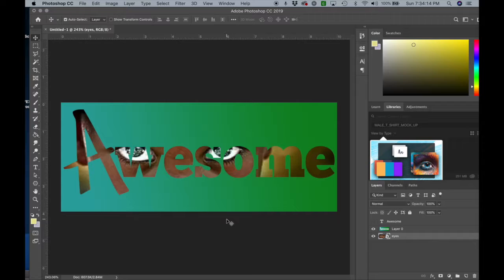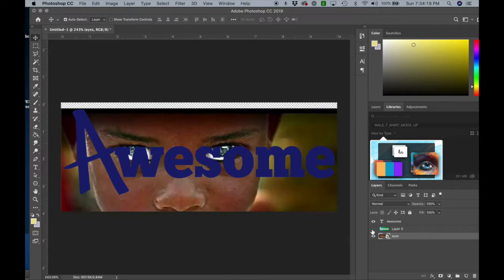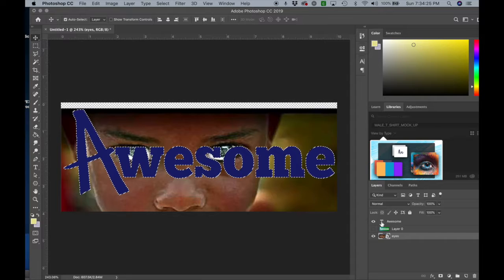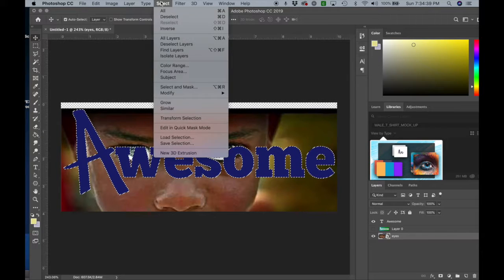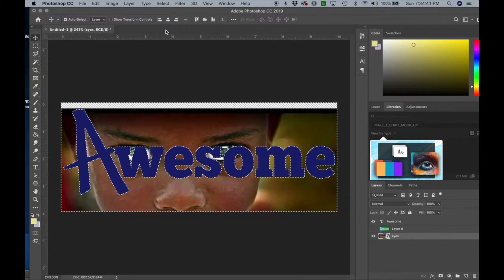I can also do the same thing that I did before, which is if I don't want this background, I can take this T and do the same thing, hold the Command key down, click my letters, come back down to the eyes layer. I can then go to that select and inverse and select only the back. It's now selecting only the background.